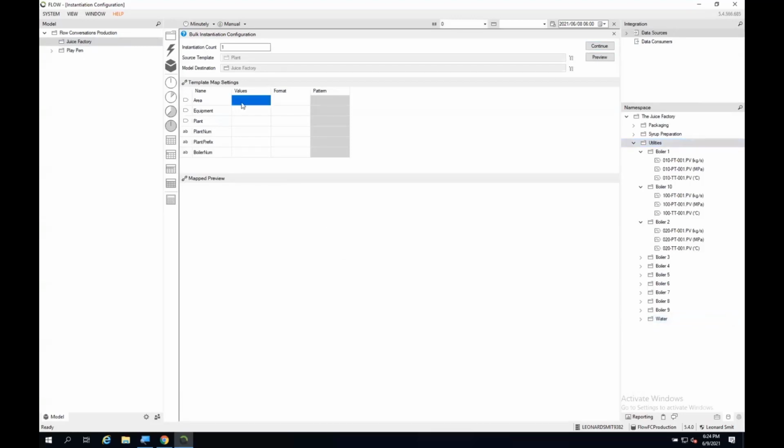So the area that I'm going to build out here is, because it's Steam, it's obviously going to be my utilities area. And this guy here is being used in the reporting. All right, so it's going to create a heading for me that says utilities and then map that out. All right, equipment is for the first plant.